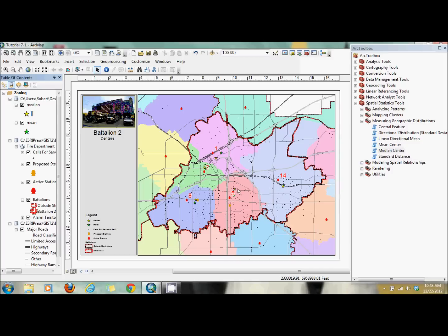Now 5, the median is even higher up. So they might want to reconsider where they're putting 5. Now, they probably want it by this main road, but they could probably put it right here to where it would be still close to the main road.